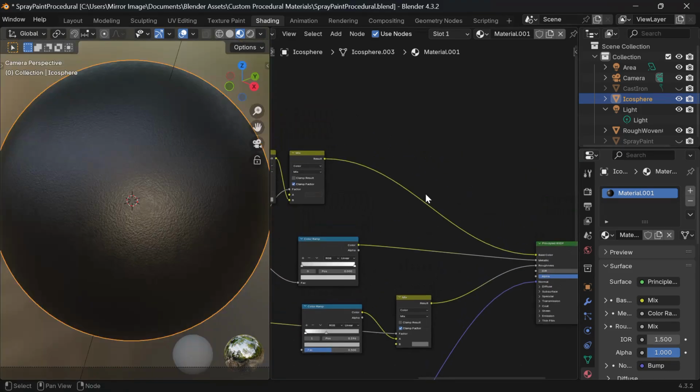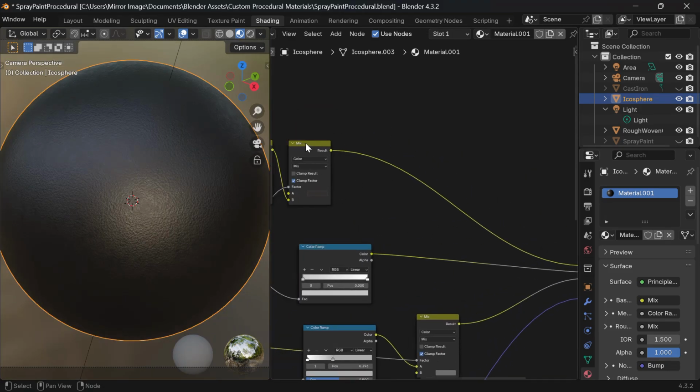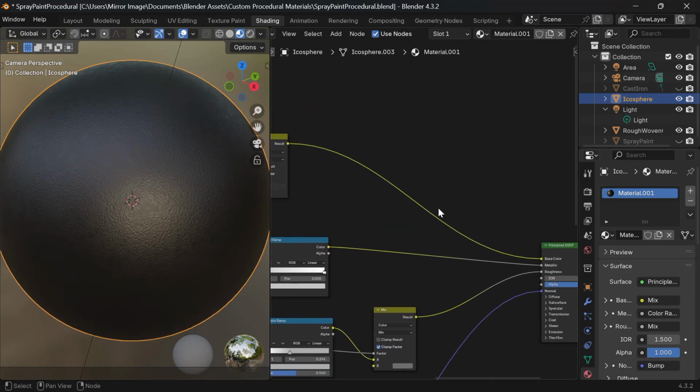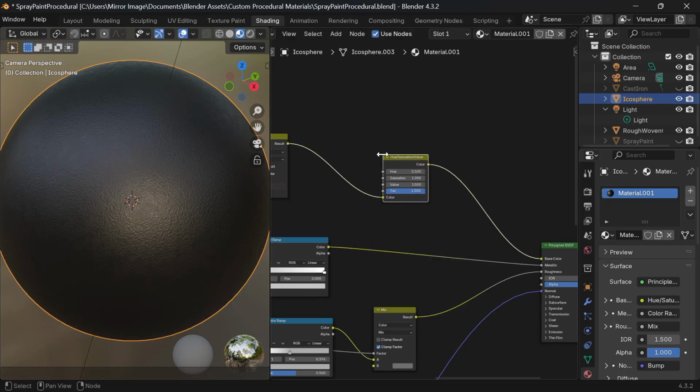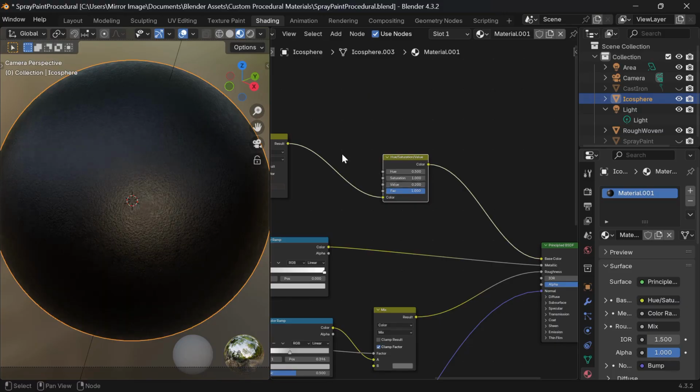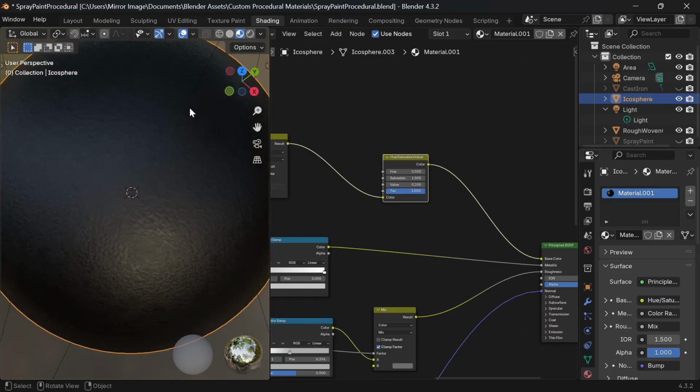Now one more thing I want to do is add a hue saturation value between the mixed color output and our base color. I'm going to change the value to 0.2. And by changing the value, you can change the brightness of the metal of your cast iron color. So you can have a dark cast iron or a lighter color. If we zoom in, you can see kind of what it's looking like.